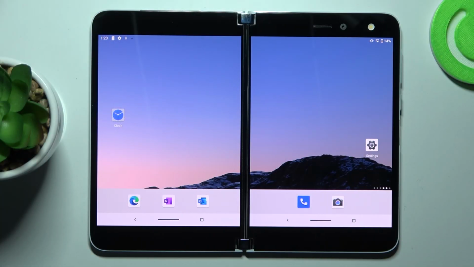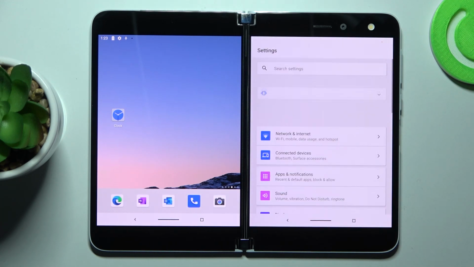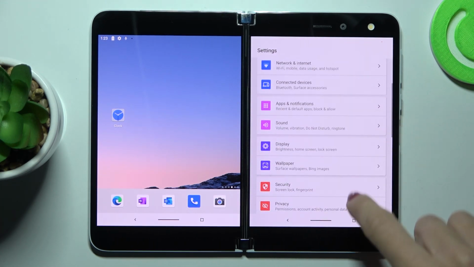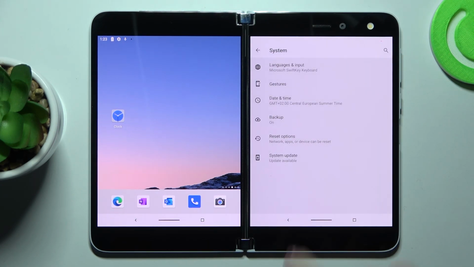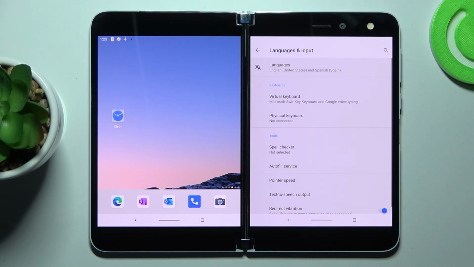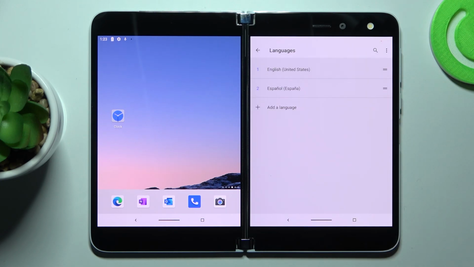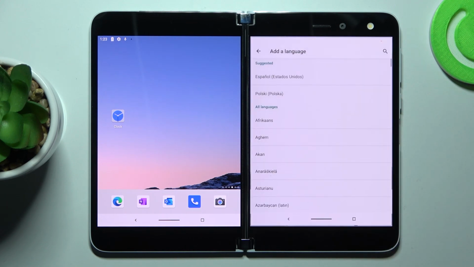In front of me is Microsoft Duo, and let me show you how to change language on this device. So first of all, just open the settings, then find and select System, and here click on Languages and Input. And now just pick Languages, where you will find all languages that you would like to apply. So just tap on plus to see them.